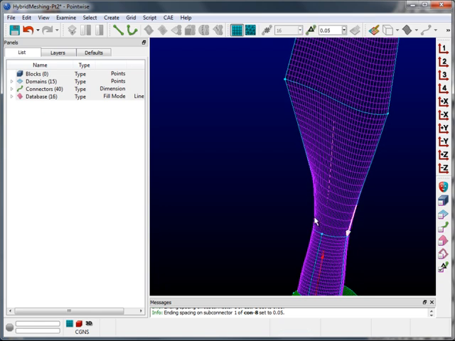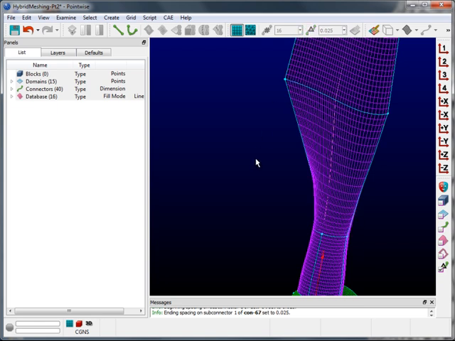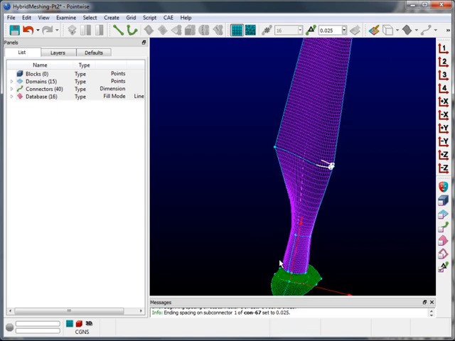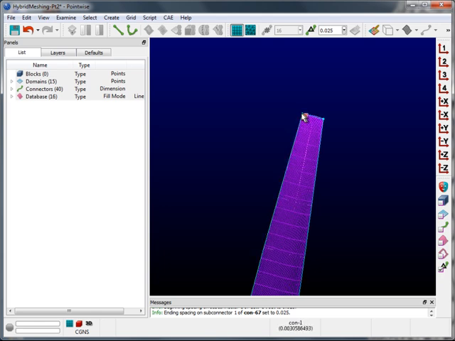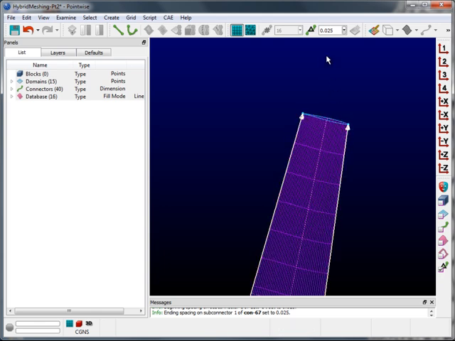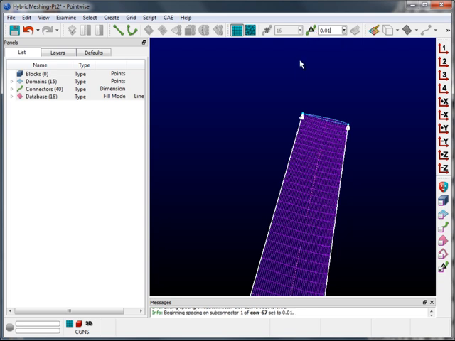I'm going to select these spacings down here at the root, as well as here at the trailing edge. Change that spacing to be 0.025. And then I'm going to select the spacing at the leading edge. I'm going to cluster some points near the leading edge to resolve that curvature in the geometry, as well as decrease the spacing here at the tip of the blade, 0.01.